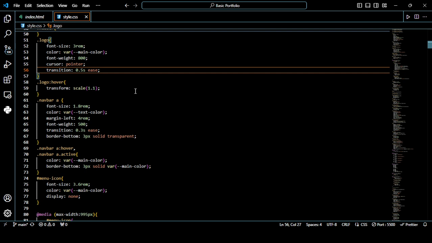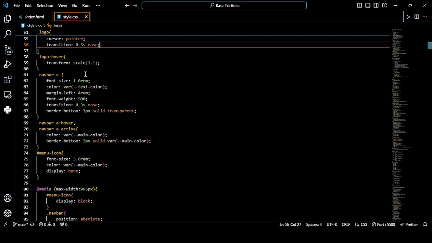Then we have defined the CSS for our logo part: font size at 3 rem, color purple, font weight 800, cursor pointer, and animation of zooming out, and the hover effect animation, how this was done.